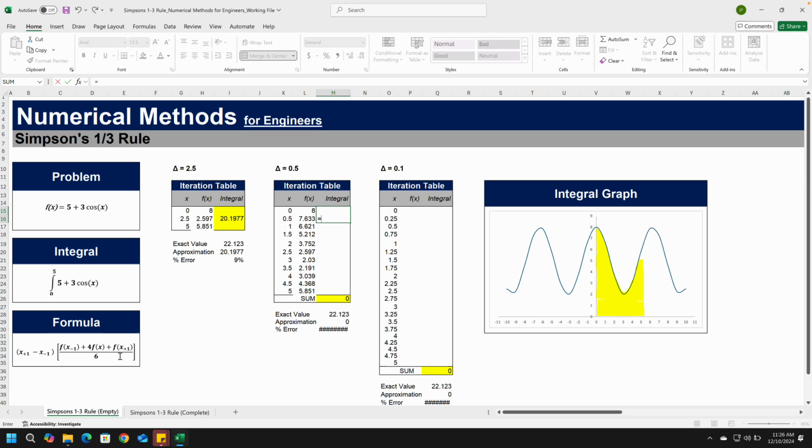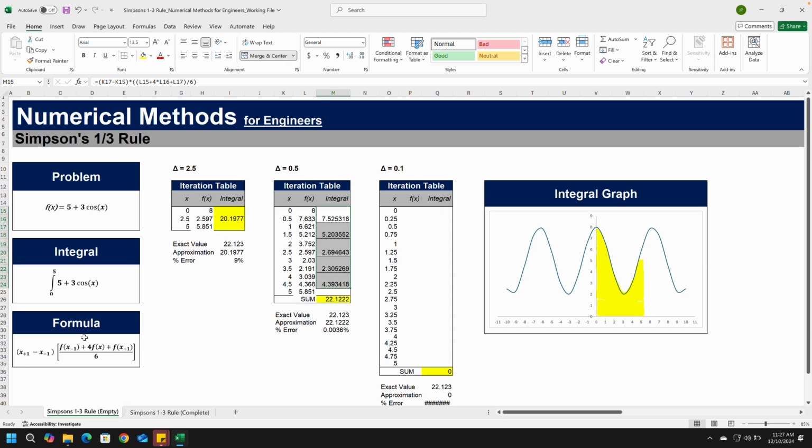First we have to integrate from point 0 to 1. So 1 minus 0 multiplied by 8 plus 4 times 7.63 plus 6.621, close bracket, divided by 6. Again, this is just the Simpson's 1/3 formula. Press enter and copy down these formulas up to this cell, like this.